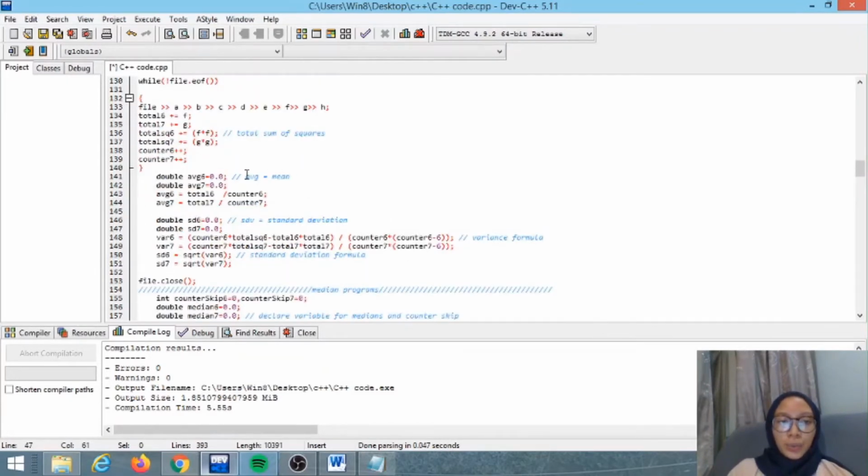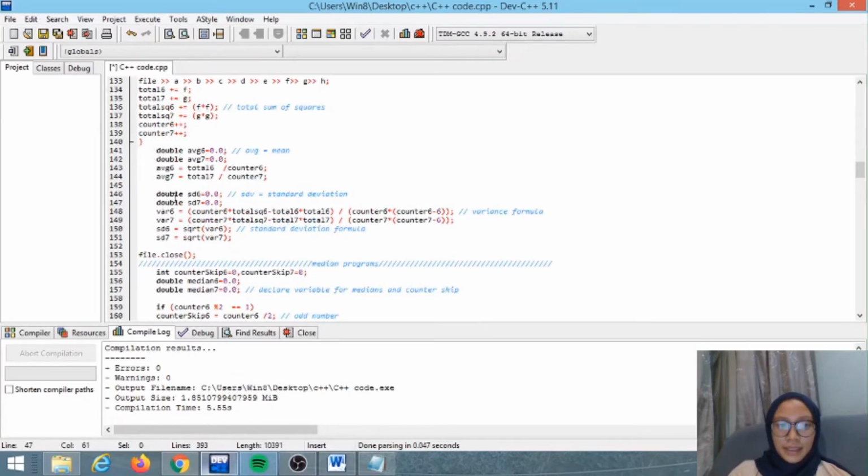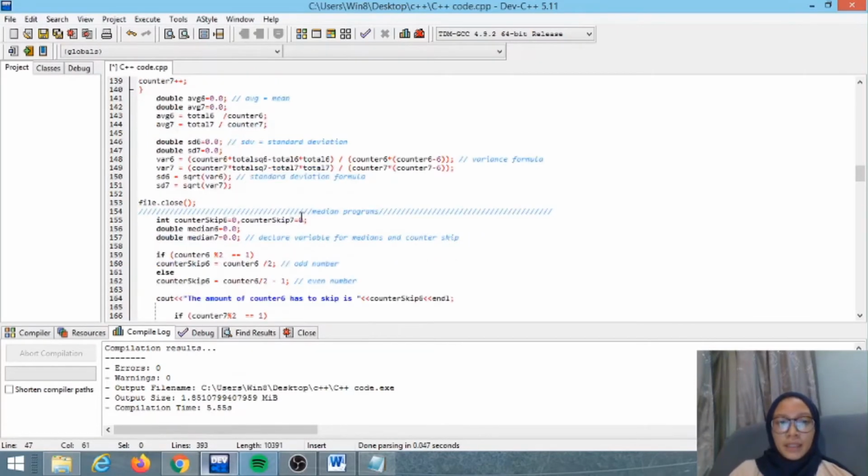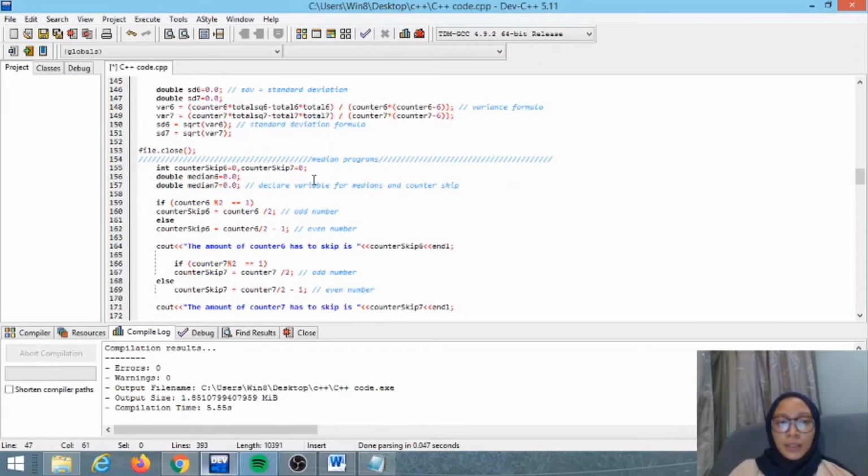Then we go to the mean to find the mean. So these are all the variables needed, and these are the formulas. Next are the standard deviation variables, and these are the formulas for the standard deviation. And we continue on to finding the median.